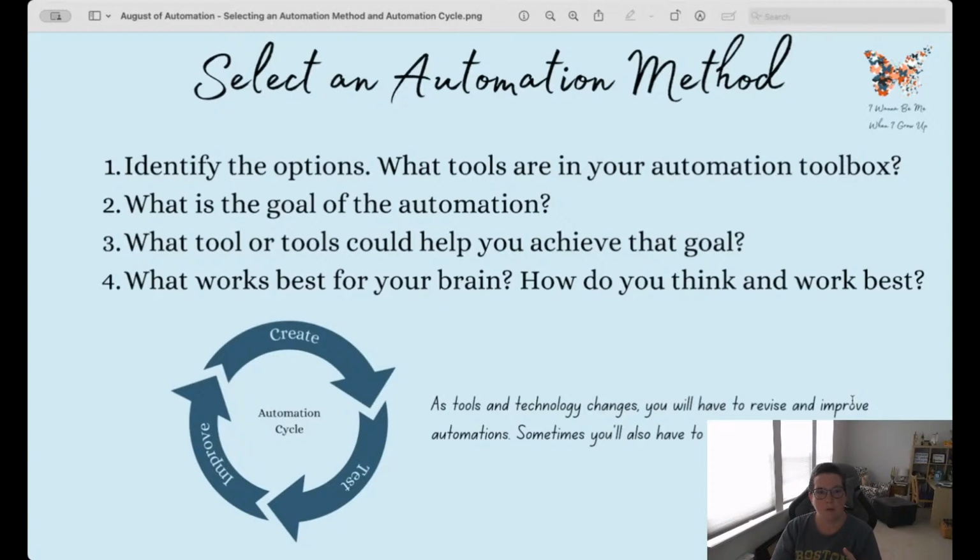Then we want to think about, what is it I want to do with this automation? How does it need to work for me? What tools could help me achieve that goal? And then which one of those is going to work best for my brain and for the way I think and work the best? I also want to introduce you to something. If you're brand new to automation, welcome. It's a fun place to hang out.